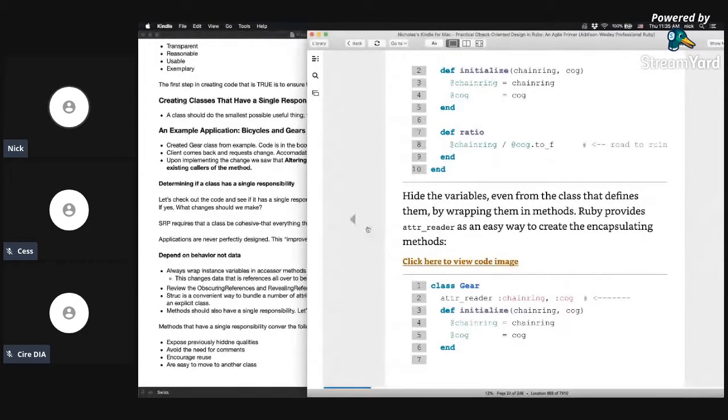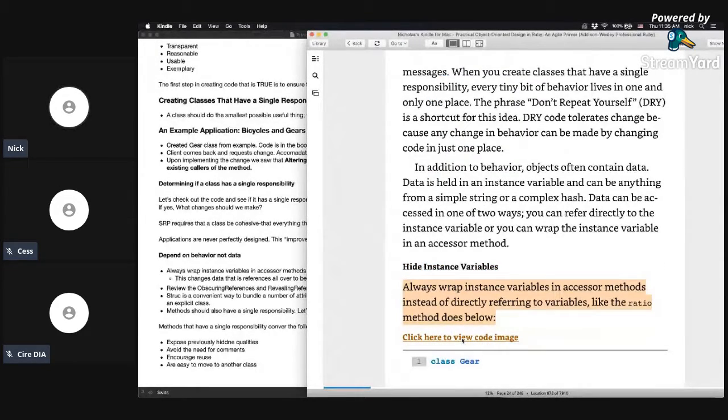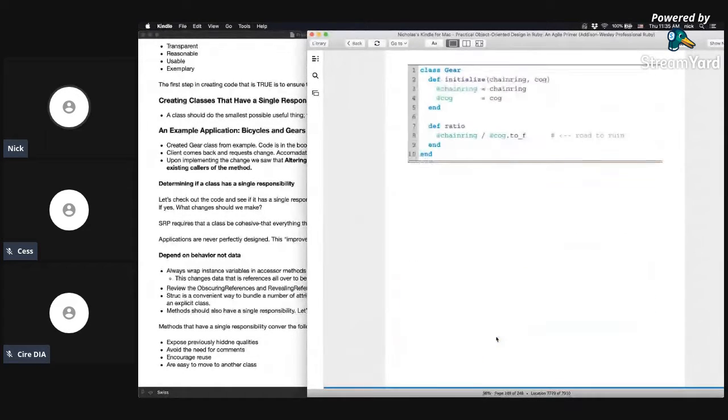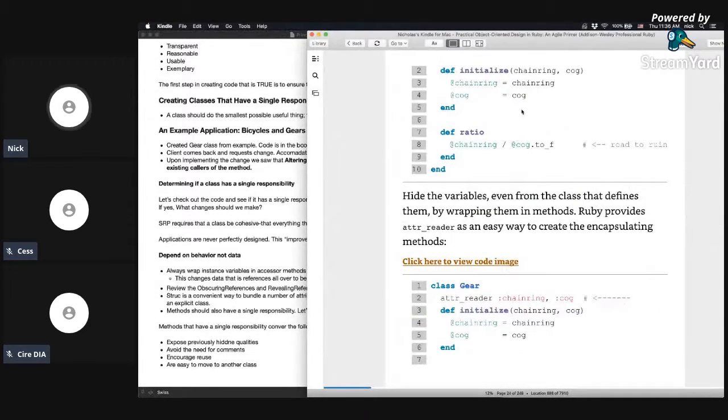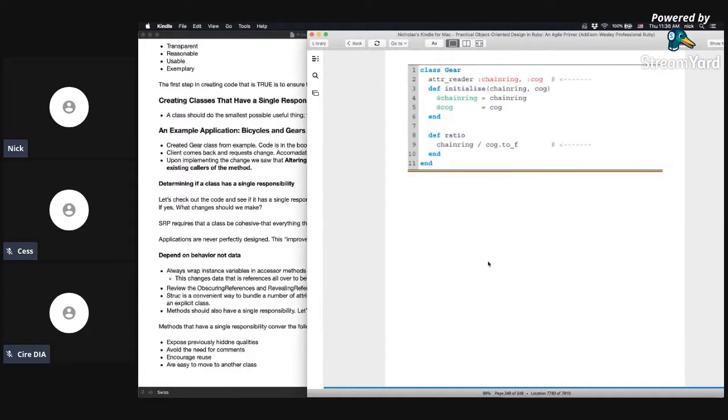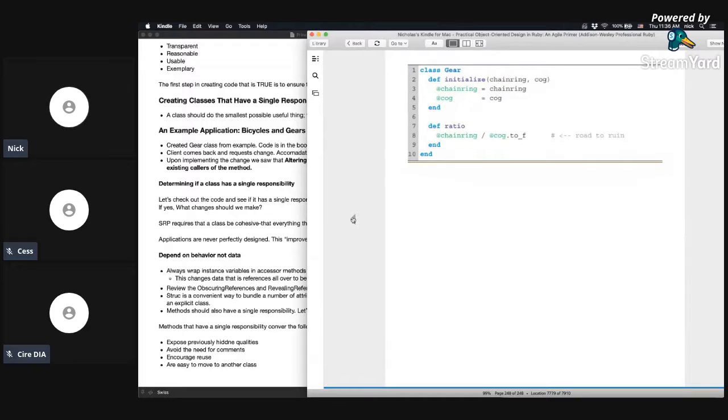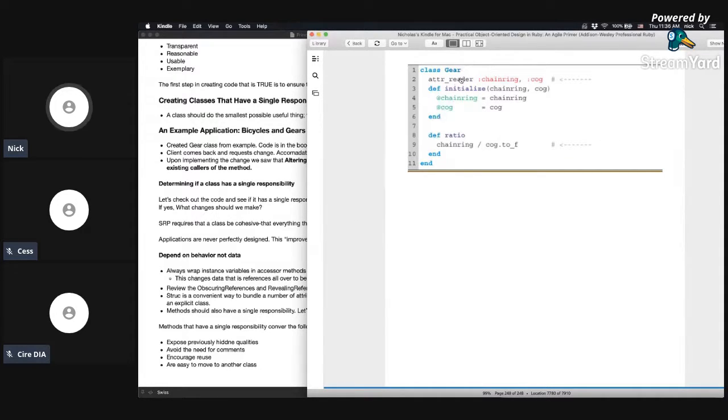So yeah, let's get to this method here. So here we go. Hiding instance variables. Here the instance variables are not hidden. We have to refer to the instance variable @chainring, @cog. This may be fine for today, but in the future, if you ever have to do something like that... So yeah, it says to use attribute readers to access them. Then you don't have to use the @, so you don't have to refer to the instance variable. You can use the defined attribute method.